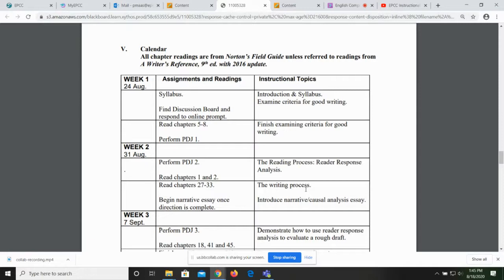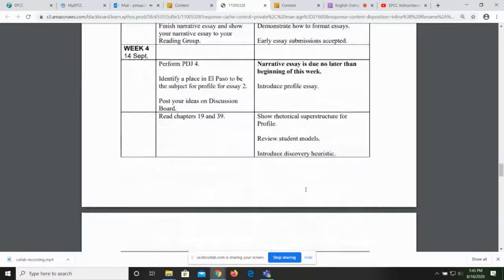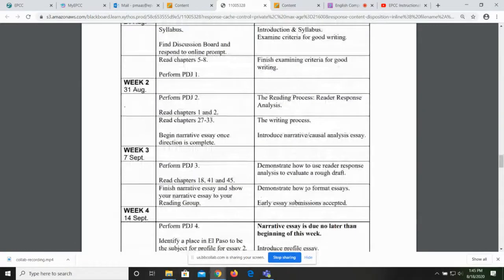You'll see under the assignments for this week that I'm asking you to read chapters 5 through 8, and that you'll do the first PDJ assignment. There'll be instructions for all of that. So scanning through, you'll see that weeks 1, 2, and 3 are primarily about the first essay. That's the first writing cycle.